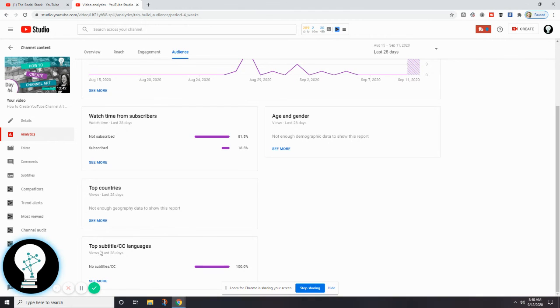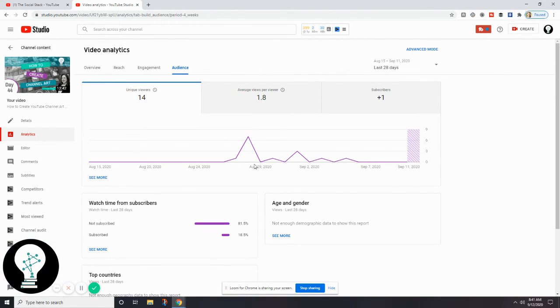And then down at the bottom, if you're using closed captioning, this will track that. So none of my videos have that right now, but if that is a feature you're adding to your videos, it will track who's using that as well, or how often it's being used. And that is a quick overview of your specific video analytics.